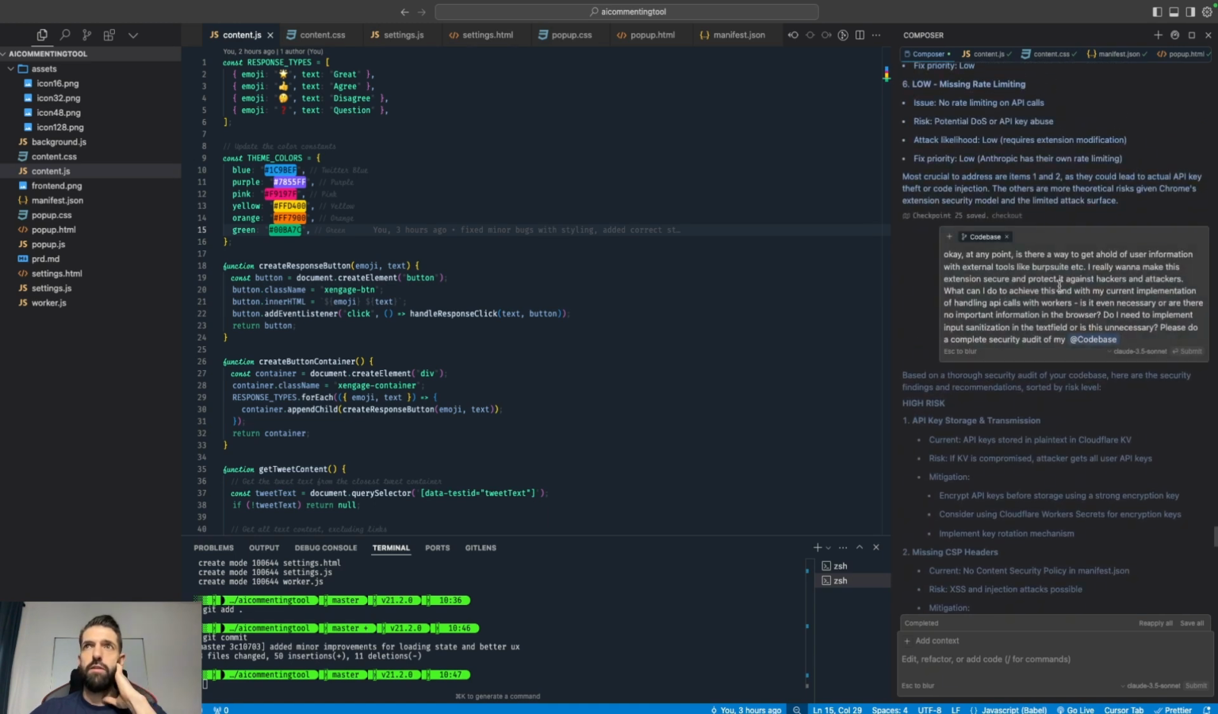Okay, at any point, is there a way to get a hold of user information with external tools like Burp Suite? And Burp Suite is, for those of you who don't know, basically a tool used by ethical hackers and non-ethical hackers to intercept requests made from the browser to servers or whatever. I asked it, I really want to make this extension secure and protected against hackers and attackers. What can I do to achieve this?